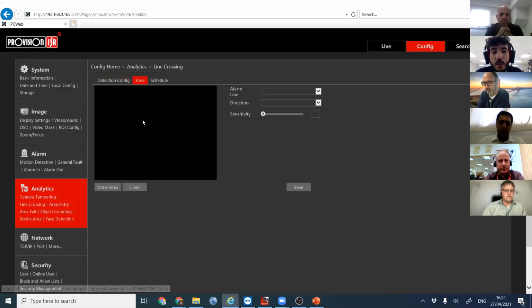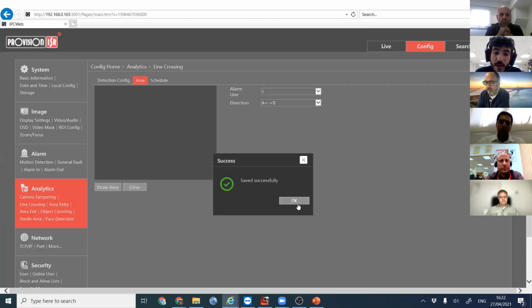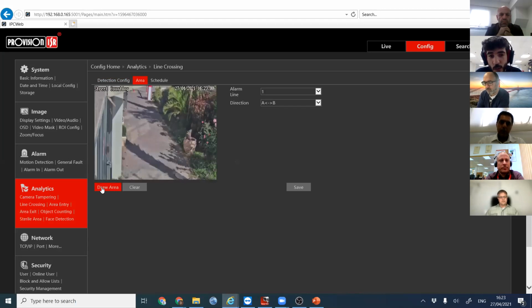Once we save it, we go into the area. The area will show us the live video from the camera as it happens right now. I will just clear the line. So what can we do from here? First of all, we can draw an area. One click and I pull my finger and we have a line. The line stretches from left to right horizontally, and we see A and we can see B. The arrow goes from A to B.